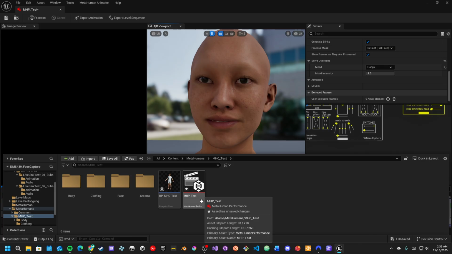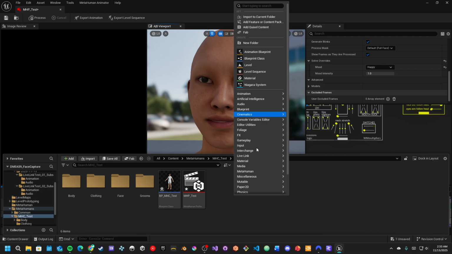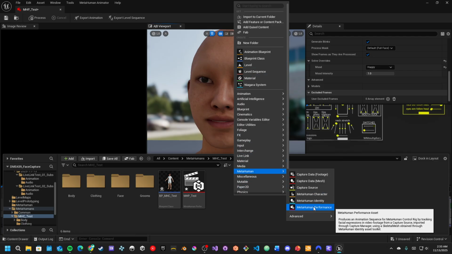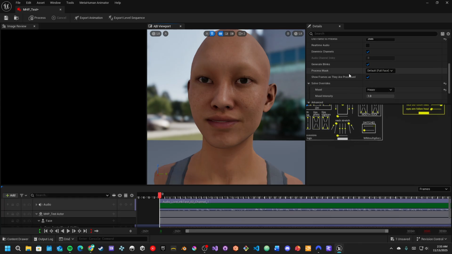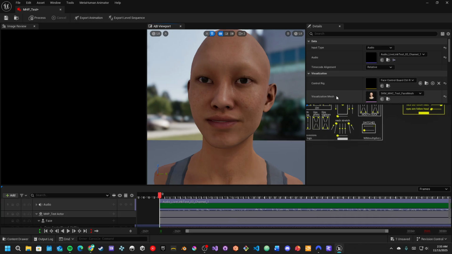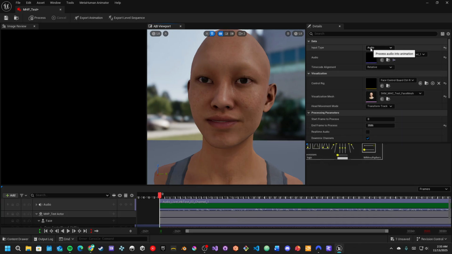What I created was a Metahuman performance, which you right click, go under Metahumans, look for Metahuman performance. It should be the very last one, at least in 5.6 and 5.6.1. And this is what this window is right here. By default, the input type is set to depth footage, but I switched it to audio.